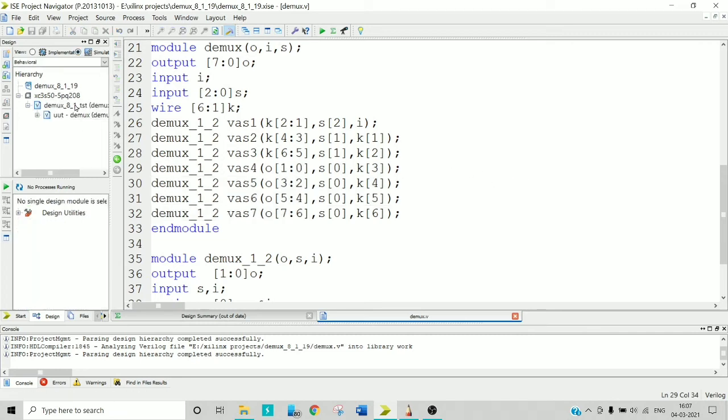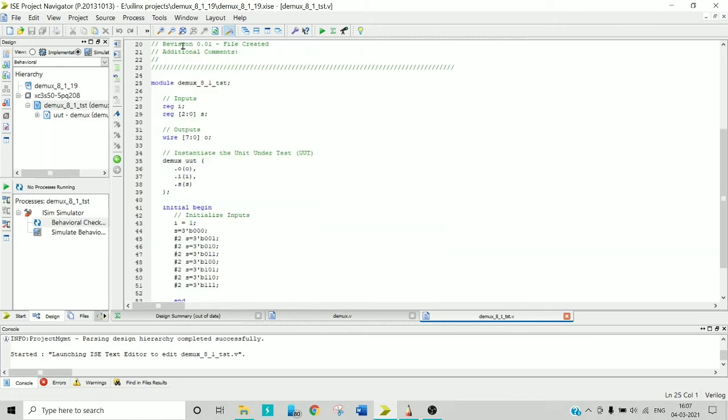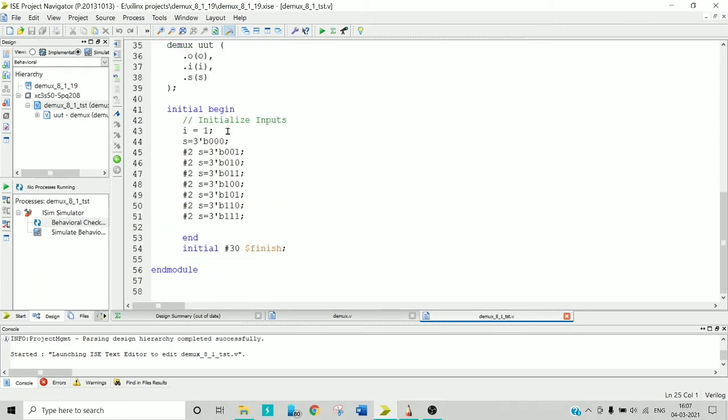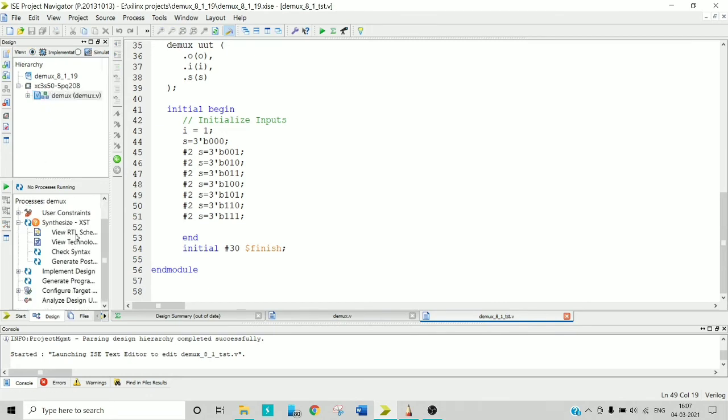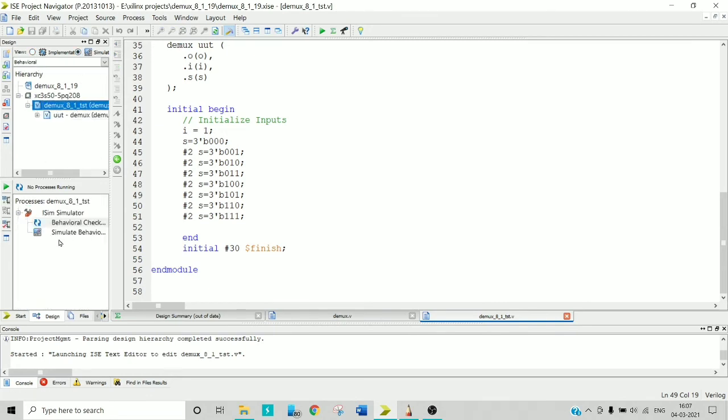Let me also show you the test bench. The test bench agenda is to check all the possible cases. Now I am giving here all the possible select inputs that can occur in the truth table, and let us synthesize this. Let us check the timing waveforms.